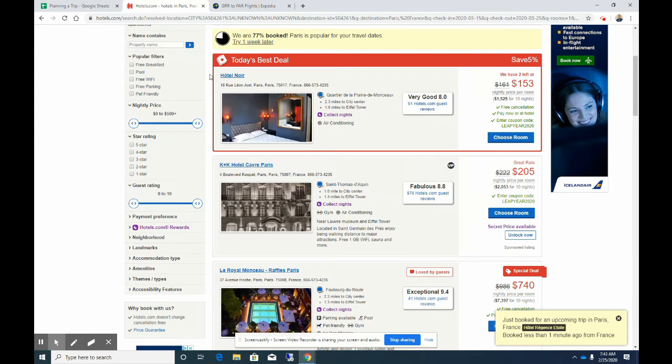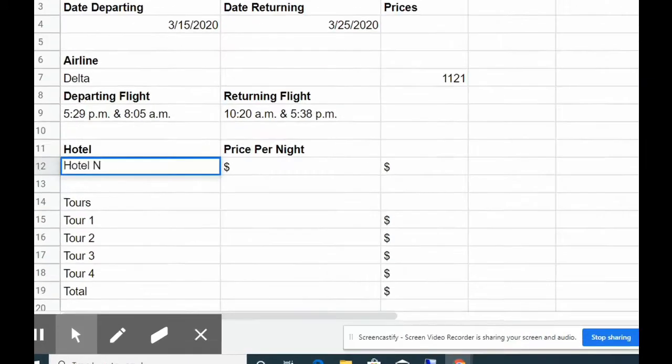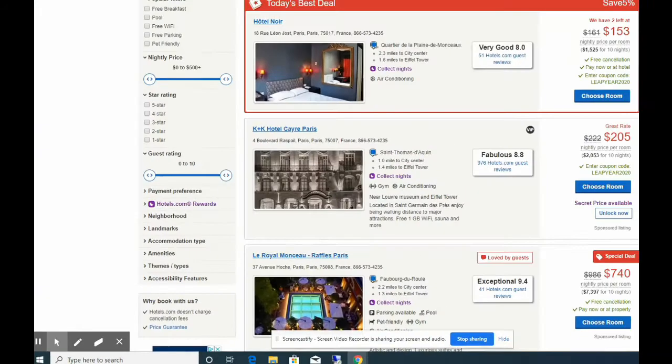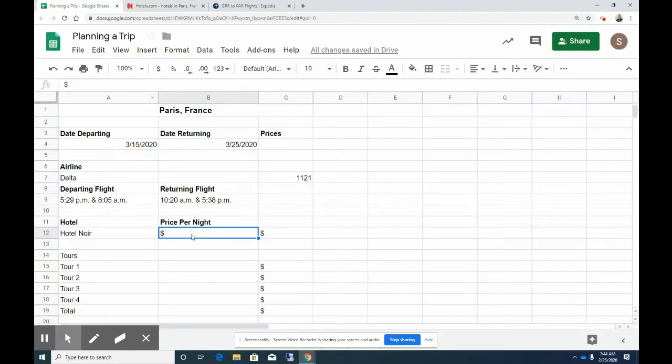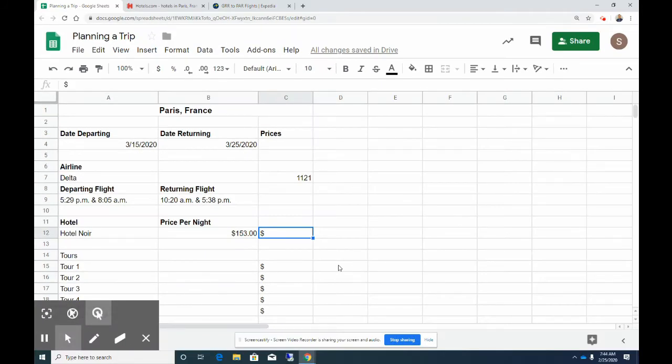So I'm going to type the name of it. And then it says price per night. So the price per night was $153. So I'm going to type in 153. And then I need to click on that cell and format it for currency. For our example, we're not going to include any of the taxes that would come with this. We're going to pretend that $153 is the total price with taxes.